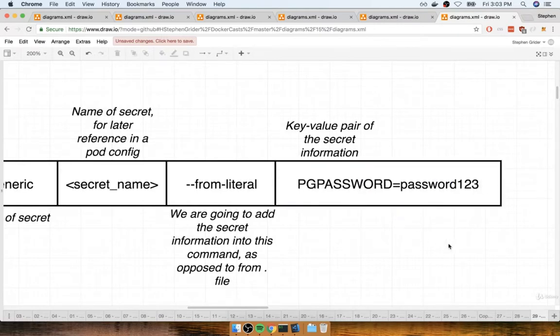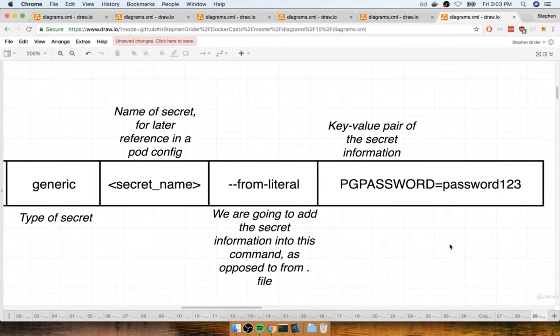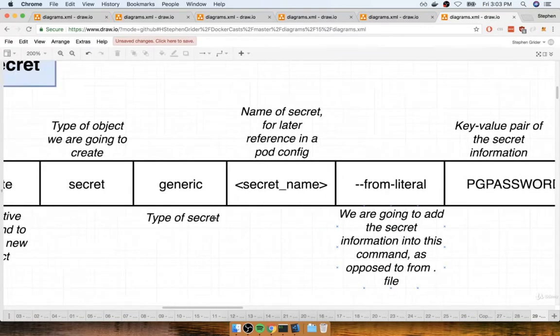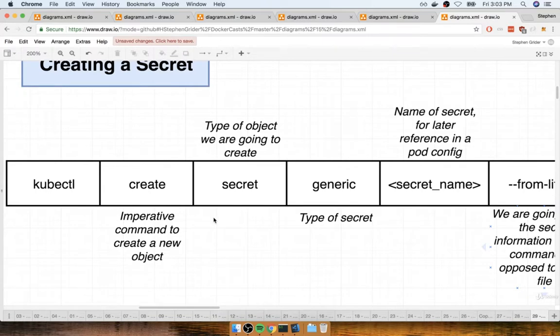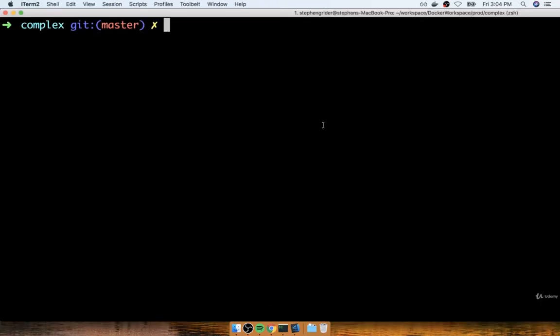Okay, so that's the entire command. So let's flip over to our terminal. We're going to write this thing out. And again, I want to remind you that we're going to have to run this command locally on our machine. And when we eventually move off to production, we're going to have to run the same command again to create a secret on that new environment as well. So let's get to it. I'm going to flip back over to my terminal.